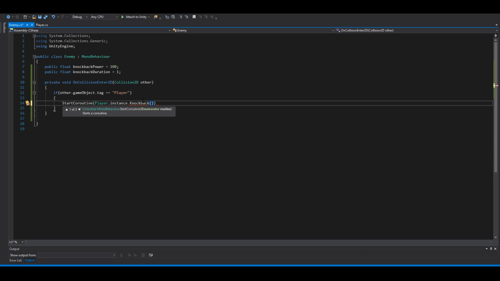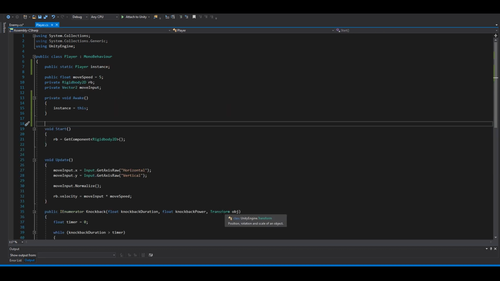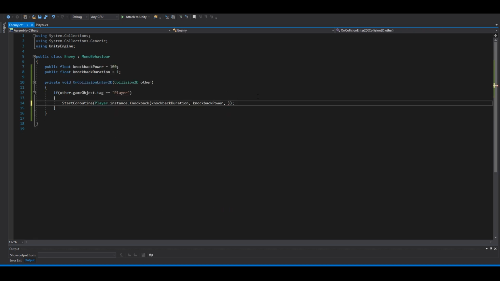Yes. And we want the duration. So up here we have the duration. You can paste this. And then we want the knockback power. And then I think it's the transform. You can see here, transform. And we say this.transform. Okay, so that's good. I think this is it.